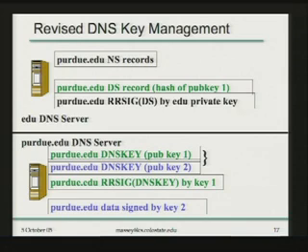Now you go down to the Purdue name server, you say, give me your keys. You look for somebody that matches the green key 1. You find it, you know that's authenticated. That authenticates the blue key, which authenticates the data, you're done.